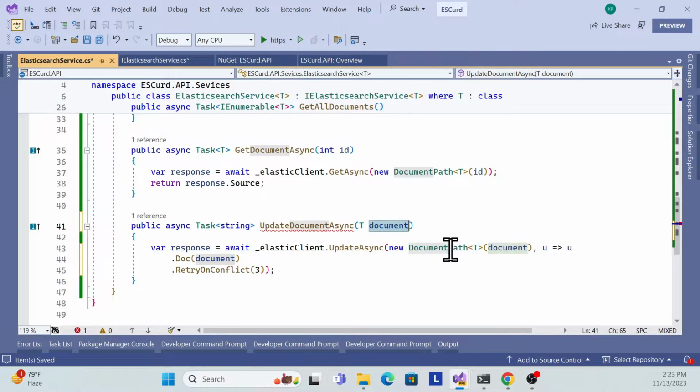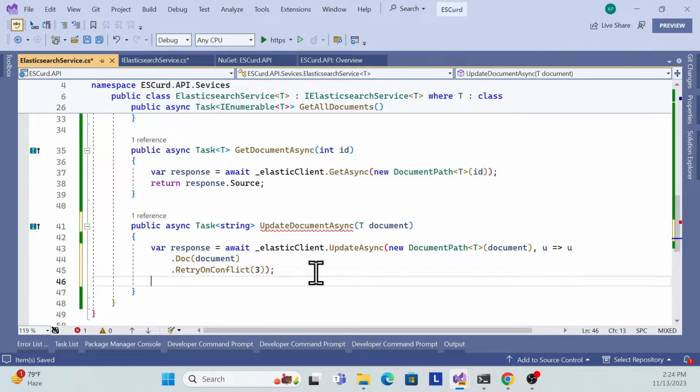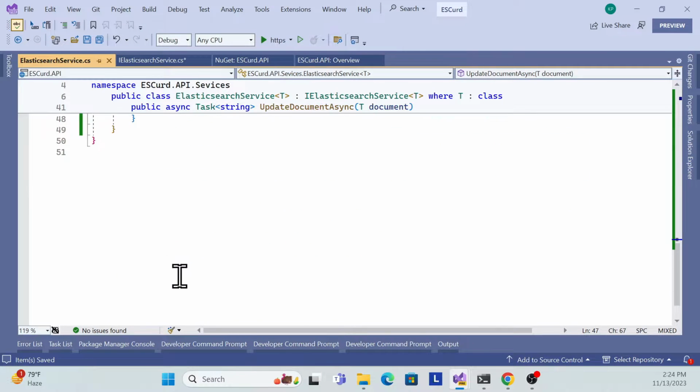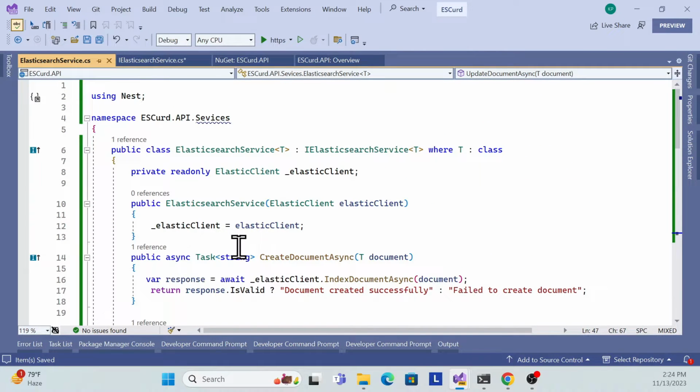Whatever document we have, just pass it as a new document and use the lambda function and use the doc method, and inside the doc method you can pass your document. It looks like that. Also you can use a mechanism like retry on conflict. Suppose there is some conflict, it will try three times and then it will exit. And similarly I need to make sure it is valid, meaning whatever the response is true, so just return the document update, or else it has failed. So that's all for insert, update, delete.